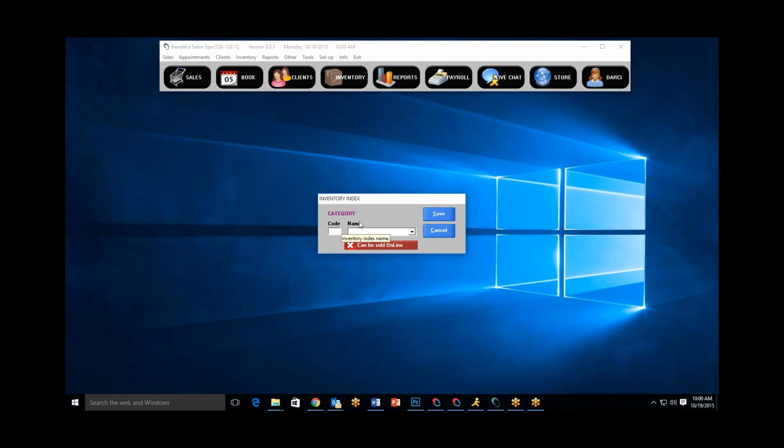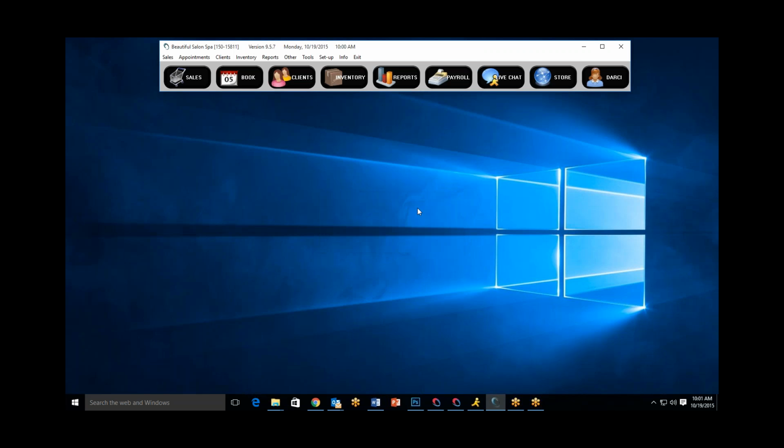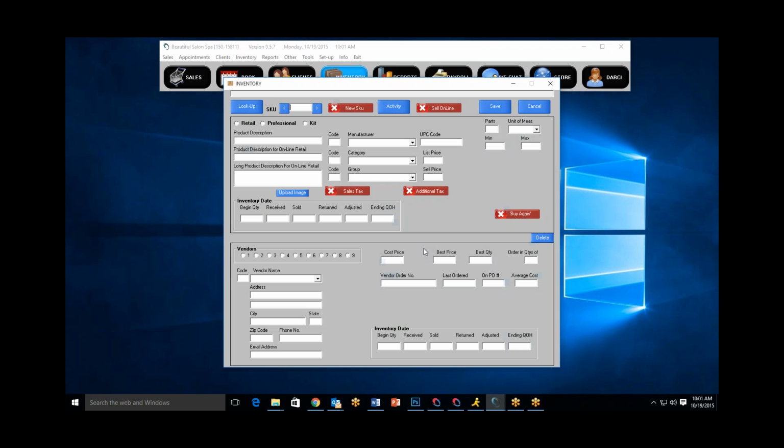So maybe SH for my code and shampoo for my category. Maybe CO for my code and conditioner for my category. Maybe SC for skincare as my category, whatever it is. Okay? GE for gels, CR for creams, if you've got a whole bunch of different ones, because your products, once you enter them, are going to need to be chosen vendor, manufacturer, and category. So now that we have created all of our indexes, we get to go in and add our product.